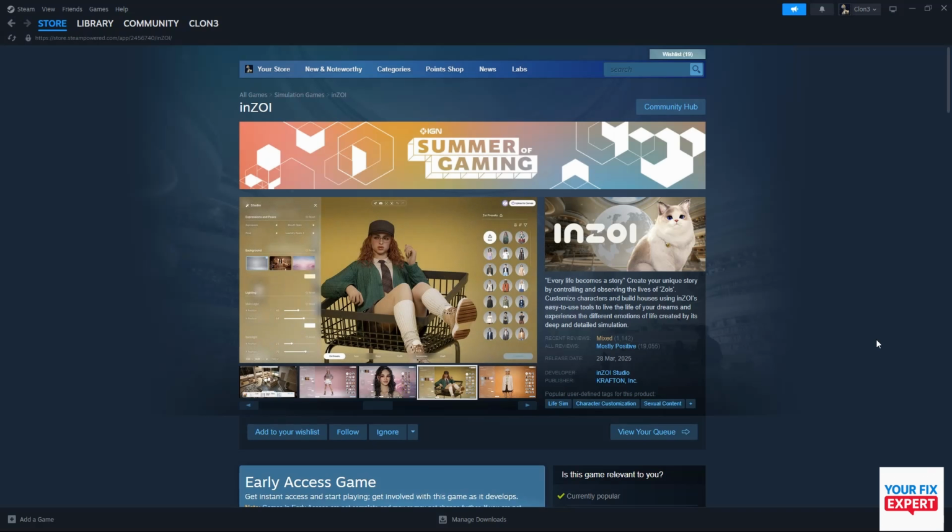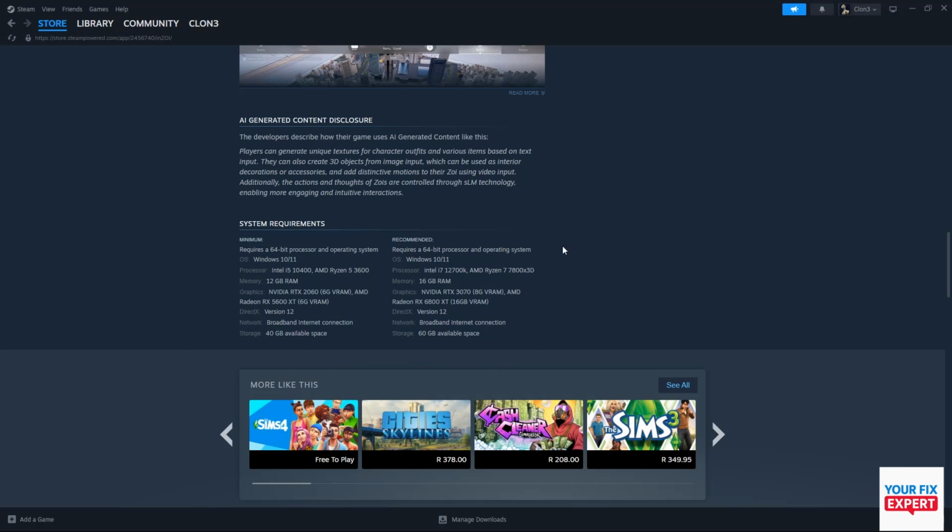These are the system requirements for Inzoi. These are the minimum system requirements, and that is an RTX 2060 with 6 gigs of VRAM. Integrated graphics are just not gonna cut it unless you have a laptop with an RTX something in it, right?